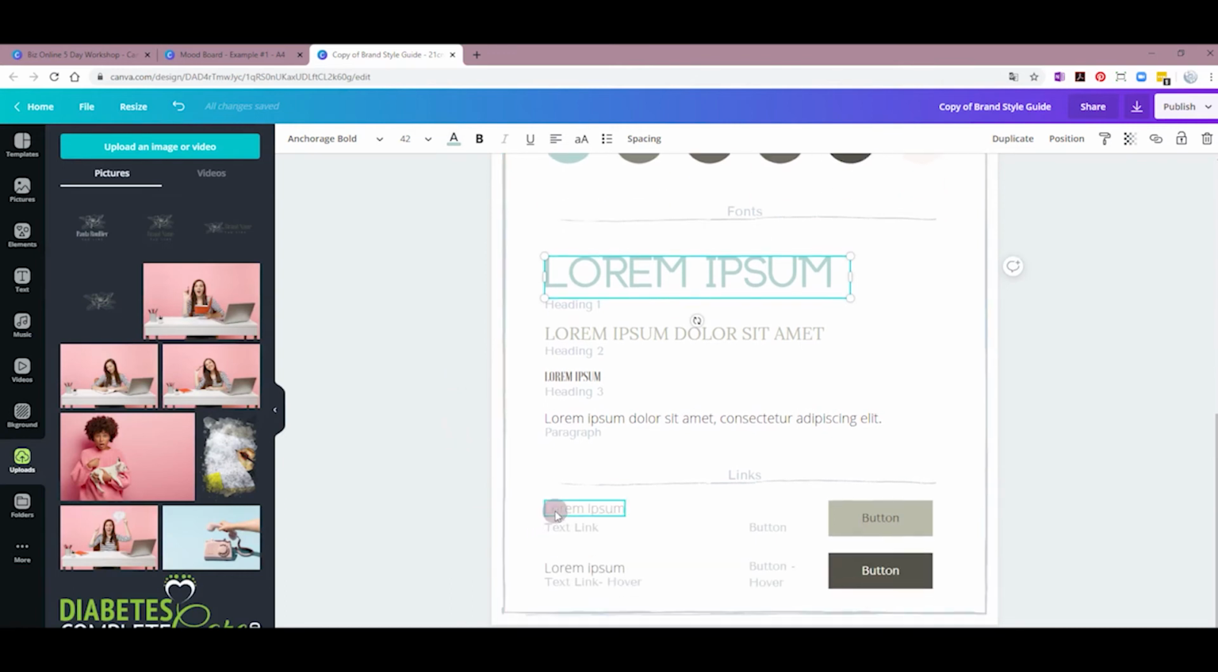Now the next things are our links and our buttons. This is going to come in really handy for tomorrow's workshop as well, because you're going to need to know what these things are going to look like. Once you're happy with your fonts, the text links tend to be the same font as your paragraph text. But again, decide what colours they're going to be. Is the hover going to be a darker colour? Is the link going to be a different colour? Or is the link just going to be the same colour but with an underline underneath it? They're things that you need to decide.